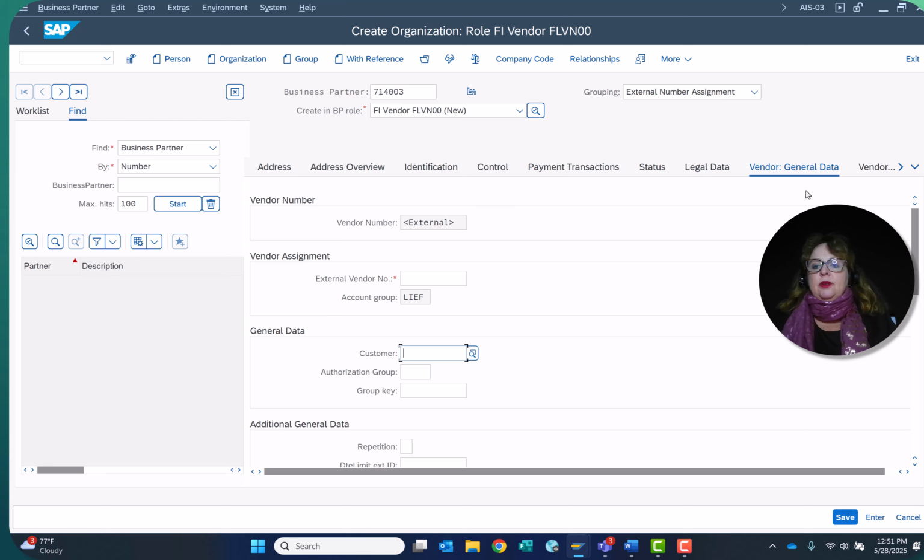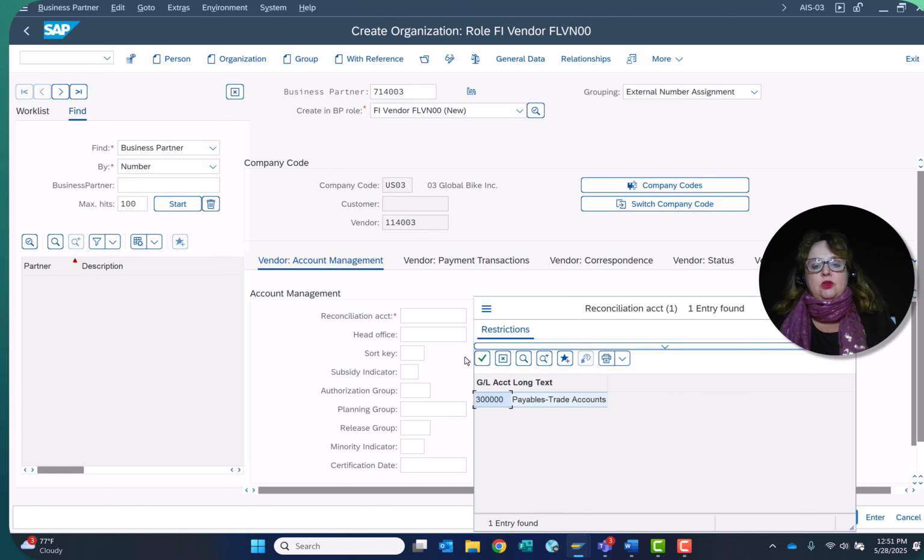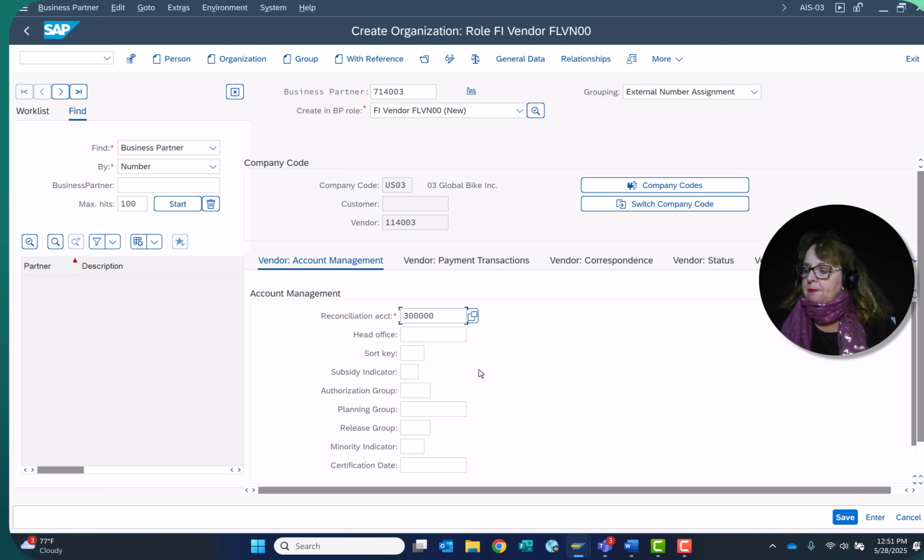Under vendor general data, we want our external vendor number to be 114003, and we want to click enter at that point and go up to the company code area, enter our company code US03, once we click enter, the reconciliation account will open up, and we can click for the trade account payables, sort key 001, and click enter.